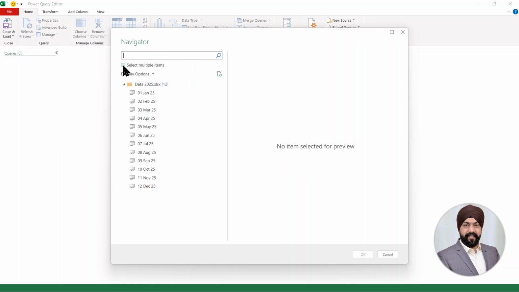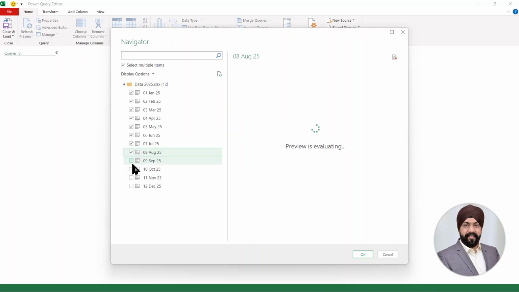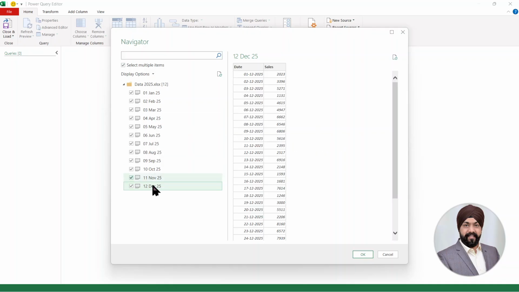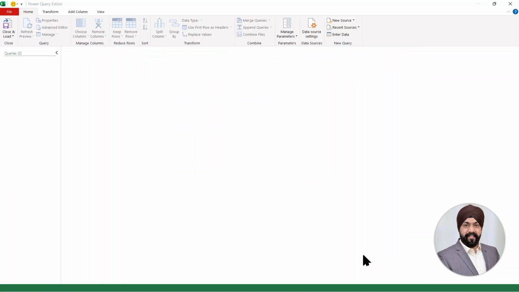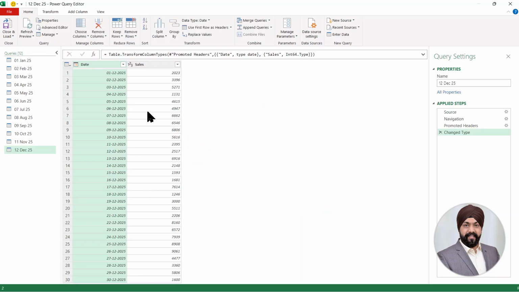I want to pick up all the months, so I click on select multiple items and one by one I click on all. Whatever item you click will be part of the import. As of now, the select all option is not available, so I click each one and click OK. Once you click OK, it will import the data from the master Excel file into the Excel file you are working with. Whatever changes you make in the master will automatically get updated here.